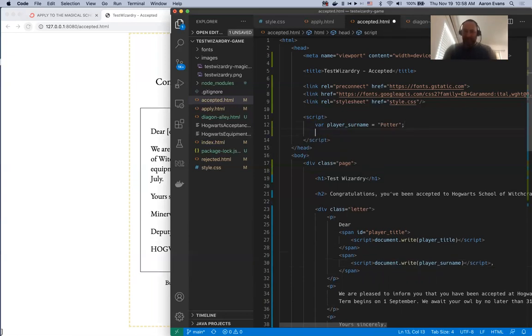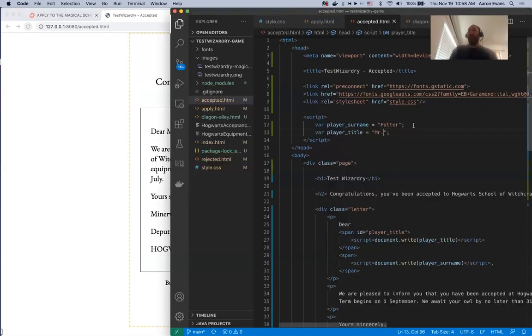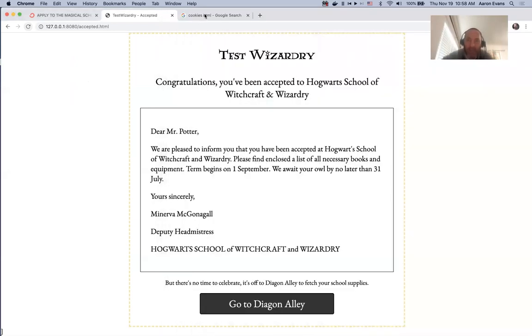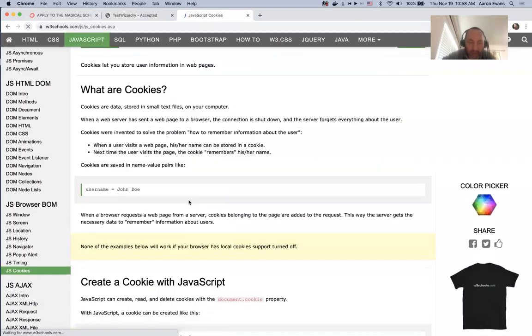So we need to define a variable for player title, and in this case it's Mr. Dear Mr. Potter. So we're dynamically doing that. What we want to do is change it based on what we had in the other page, and the way we're going to do that is with cookies. So like I said, I'm just going to look at how to get a cookie.